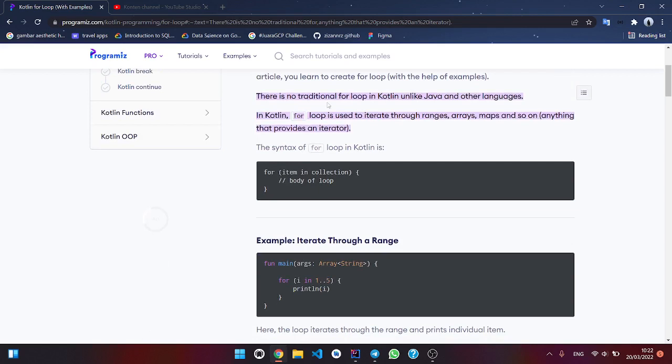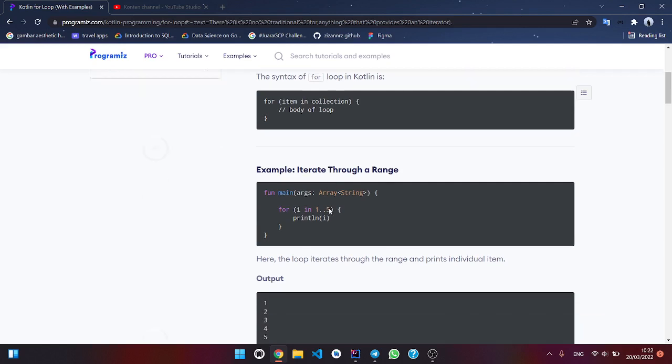There is no traditional for loop in Kotlin, unlike Java and other languages. In Kotlin, for is used to iterate through ranges, arrays, maps, and so on, anything that provides an iterator. The syntax of the for loop in Kotlin is: for (item in collection) { body of loop }. Okay, an example.